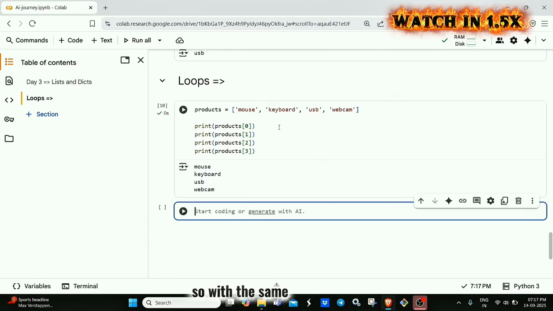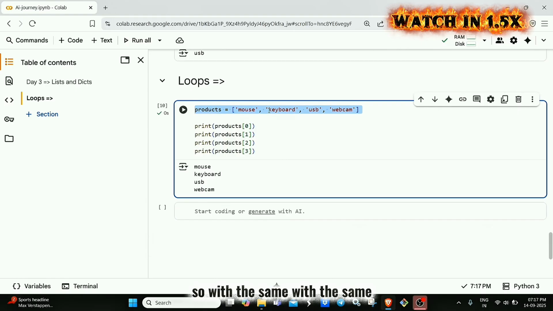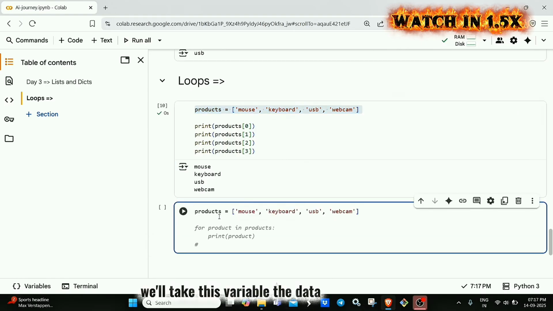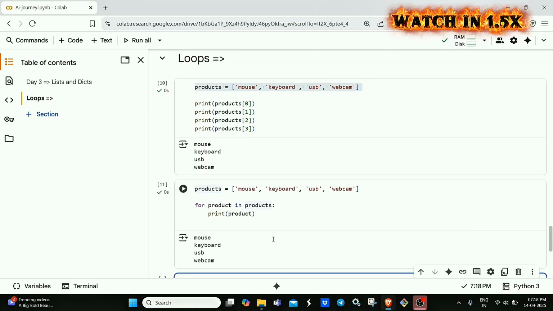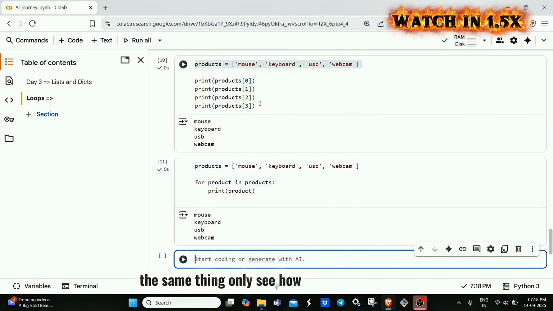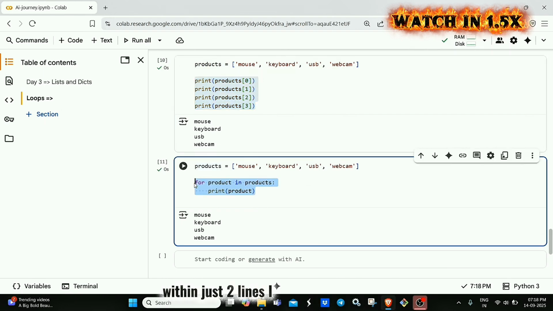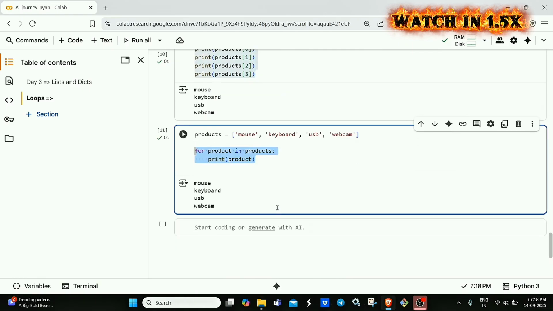With the same variable, the data, I will use a for loop. See here, if I execute this for loop, we get the same thing. See how much difference it makes. Here I need to write four print statements. Within just 2 lines, I have got the same output, right? Even with thousands of items, we'll get the same output.